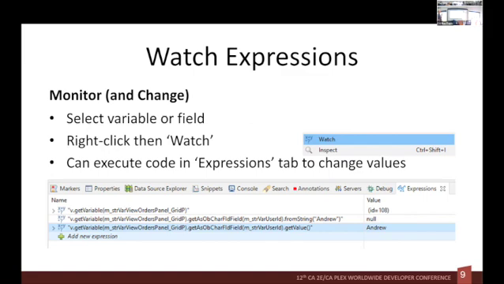There's one extra feature of the expressions tab: you can use this to change values. In the expressions tab, you have the name and the value of the field or object that you're looking at. You can add in your own JavaScript code, and it will evaluate as the value.